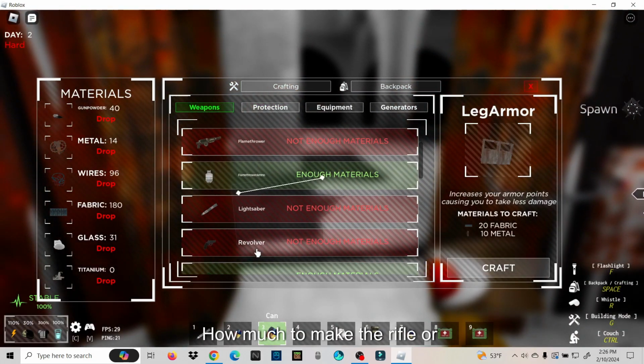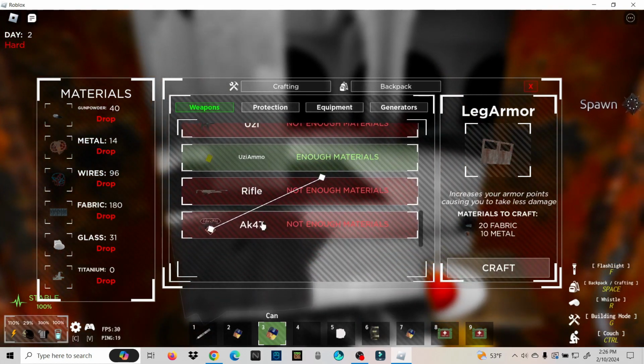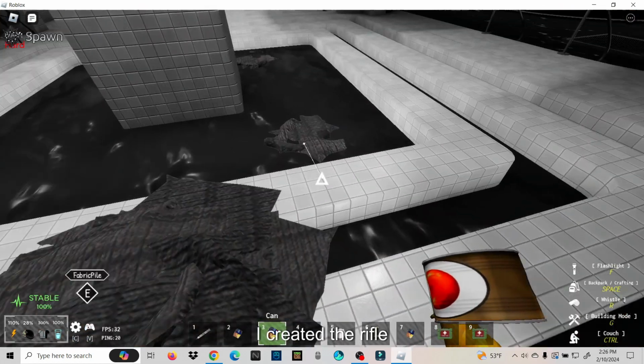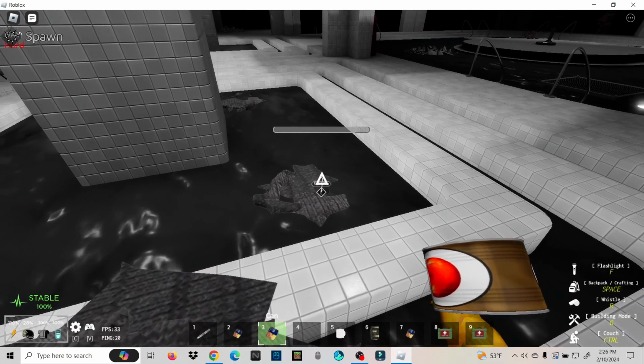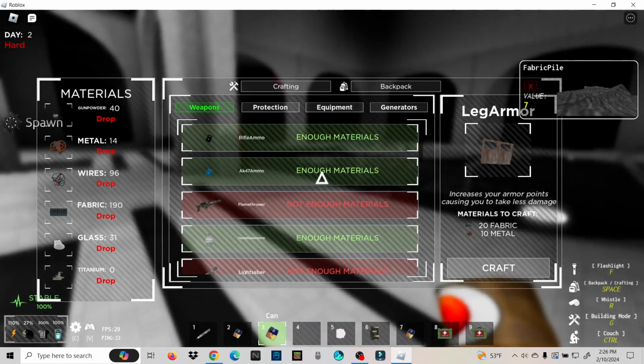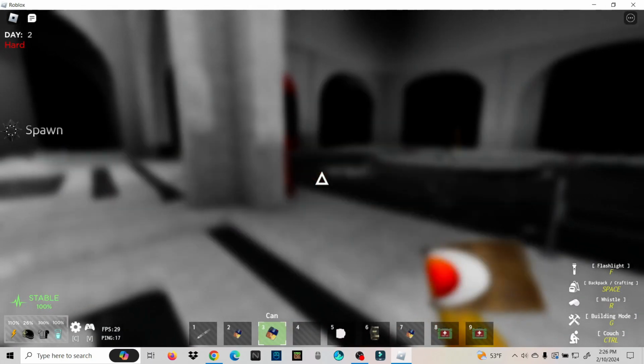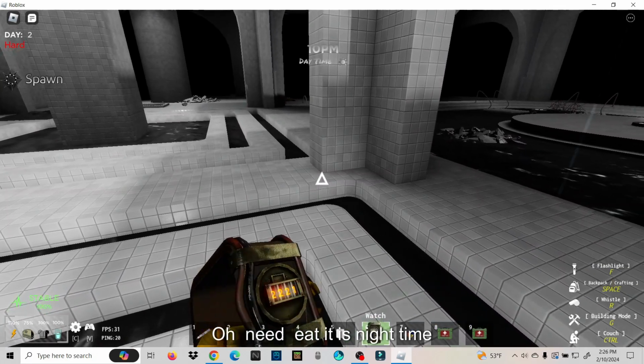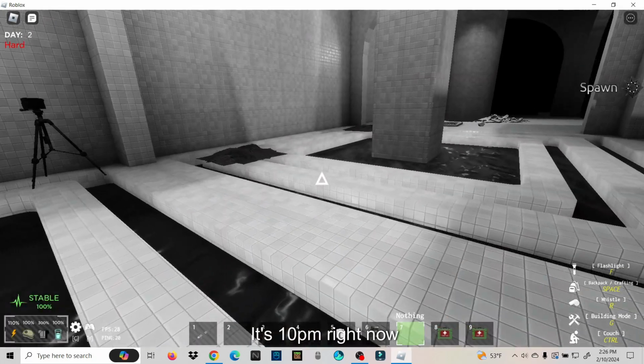How much to make the rifle? Or wait, are you making the rifle? I created the rifle! It looks okay. Oh, I need to eat. It is nighttime in just a bit. It's 10 p.m. right now.